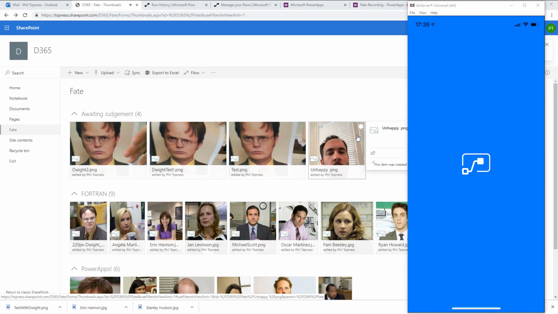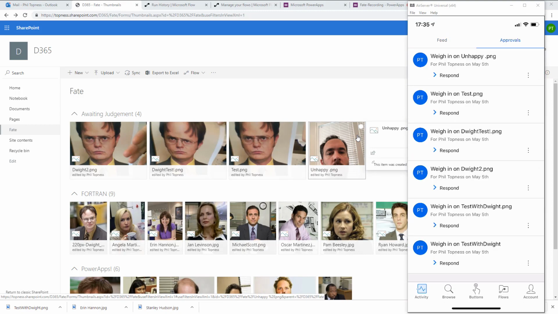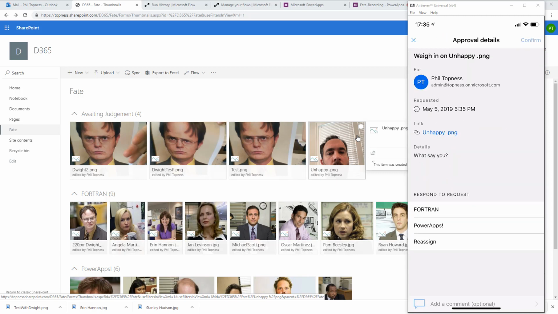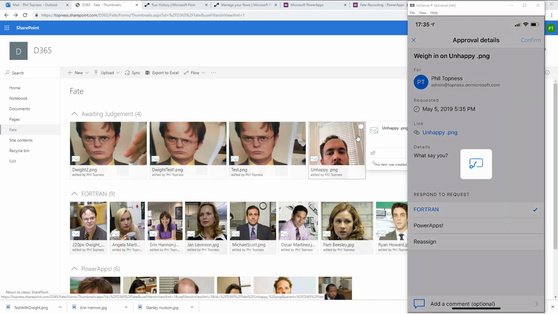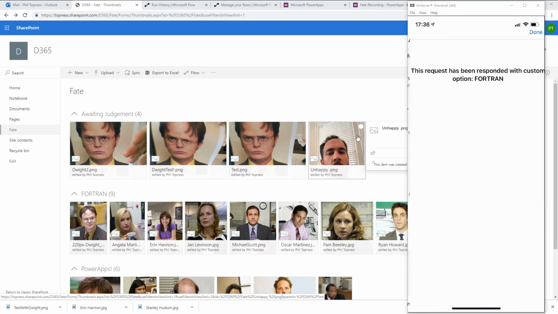So now let's switch over to Flow, and we'll vote that unhappy image into the FORTRAN team. So there's weigh in unhappy. I'll select that. I'll pick FORTRAN as my response and confirm it. And we should see that image move behind us from the awaiting judgment row into the FORTRAN row. Let's see here. There we go. FORTRAN just bumped up to 10.